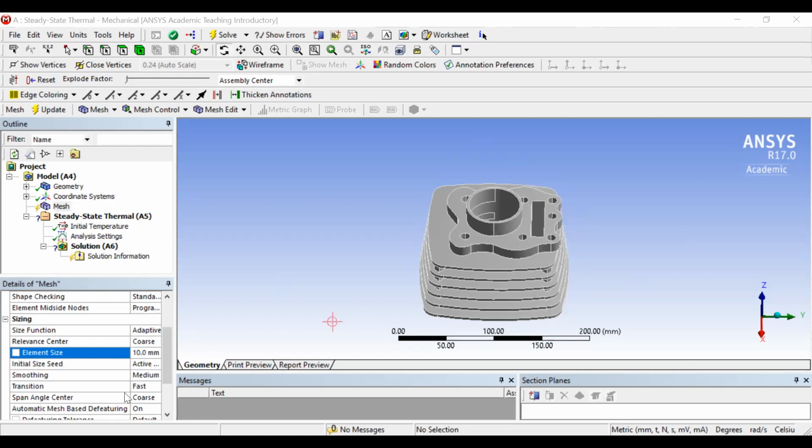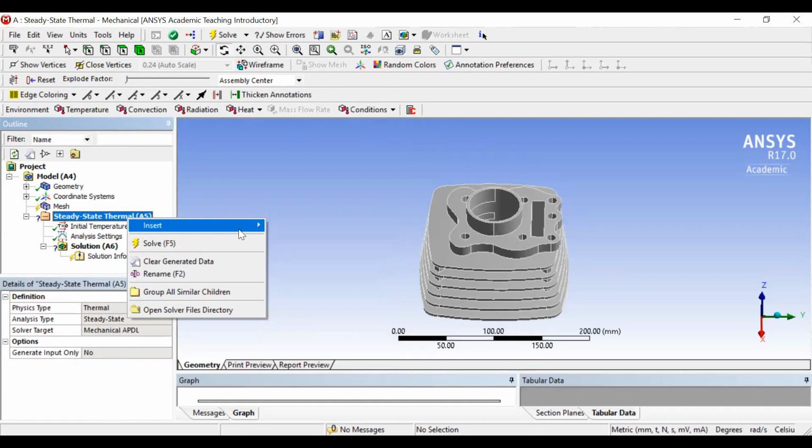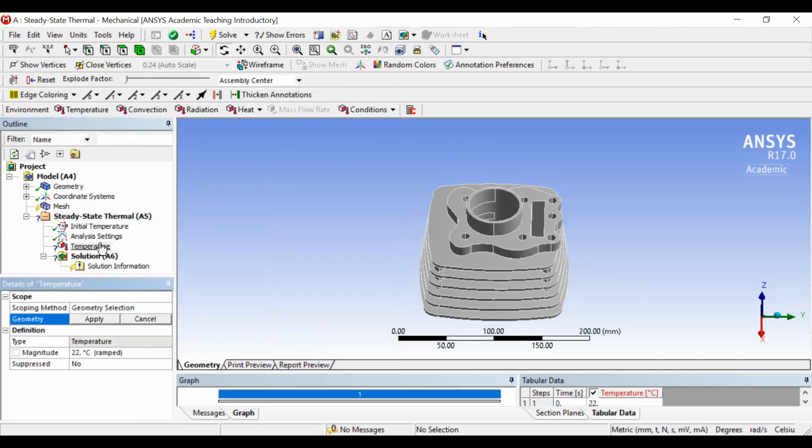So with that said, I'll go to steady state thermal. In that you can go to insert temperature. So this is one way of giving temperature, convection, all this stuff. Or when you hit the steady state thermal, you would automatically get these options on the screen, on the top. This is another way which can actually save time, because you don't always need to hit this and go to insert. So when you hit temperature here, it will bring the temperature here.